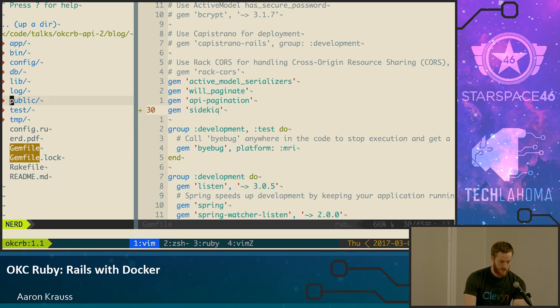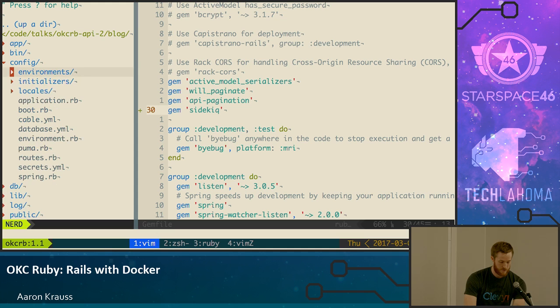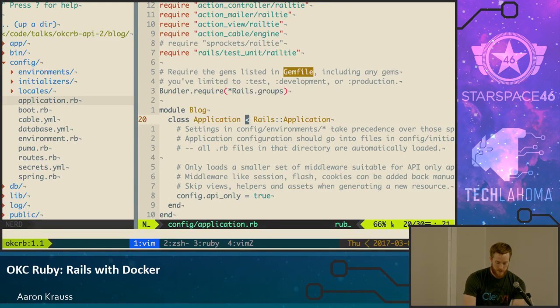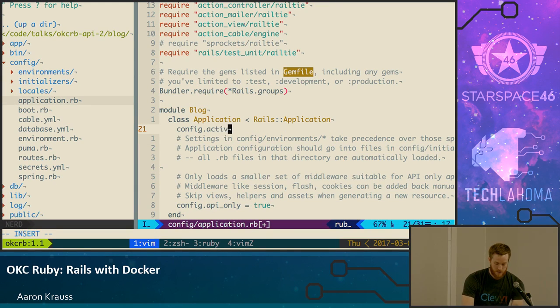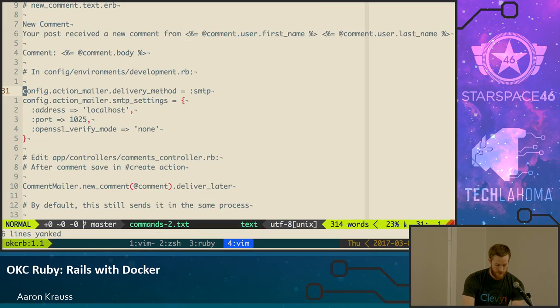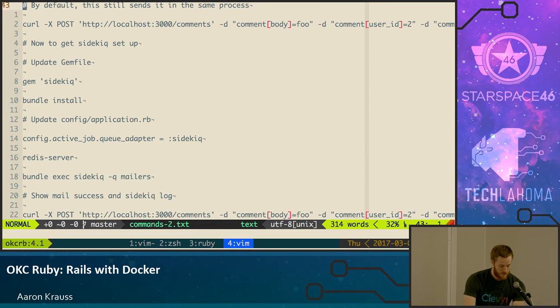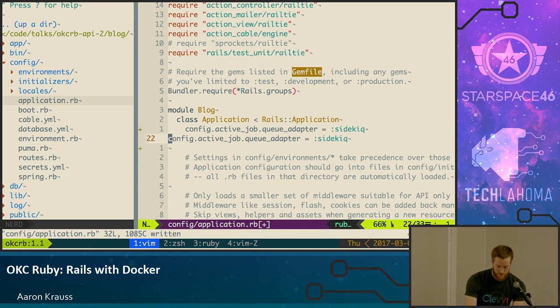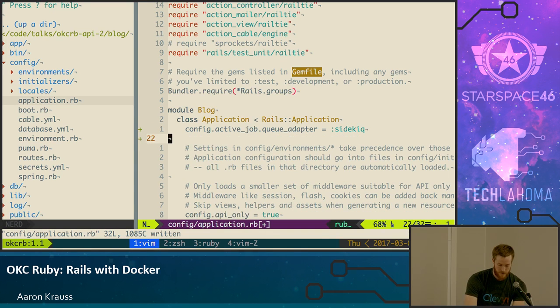So to do that, we're just going to update our config application file, and we're just going to tell it. I'm going to copy this afterwards because I'm probably going to mess this up, but I think it's active_job.queue_adapter equals Sidekiq. Let's see if I got that right. Active job queue adapter equals Sidekiq. I think I did. Look at that. I did it right. Okay. And that's all we need to do. Again, we're messing with an application file.